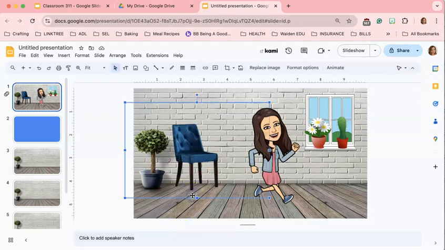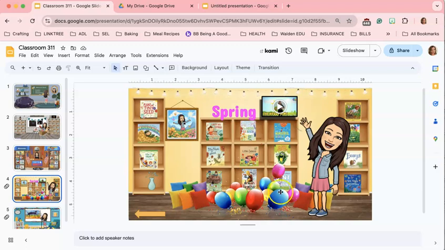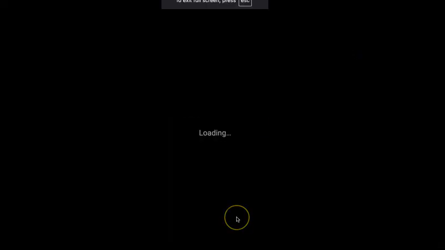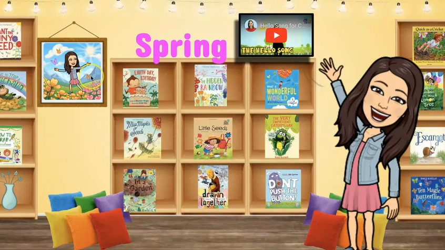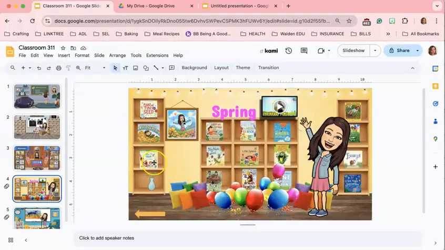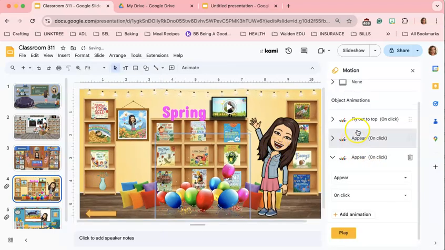One of my favorites is, I'm just going to copy it from over here. I'll show you on these balloons. If you click on the balloons in slideshow, they go up. That's fun. And I'll show you how that animation is. When it's insert animation, you see that the balloons fly out to the top on a click.